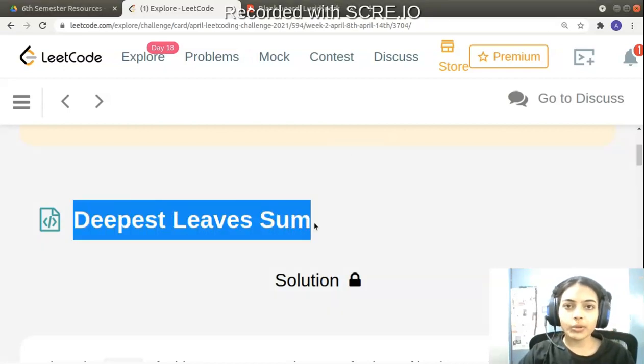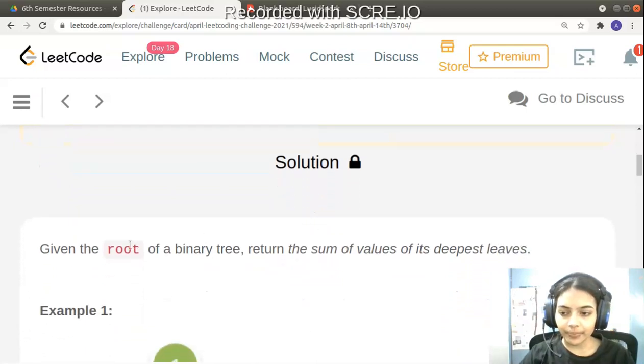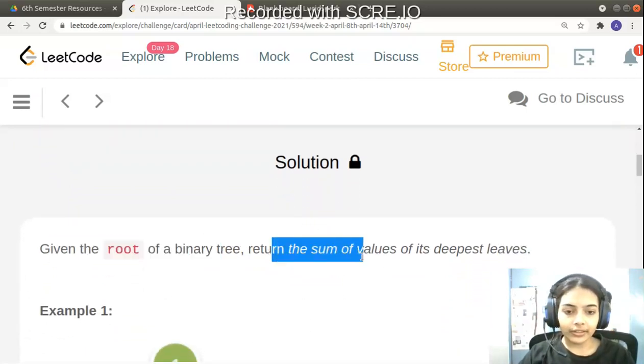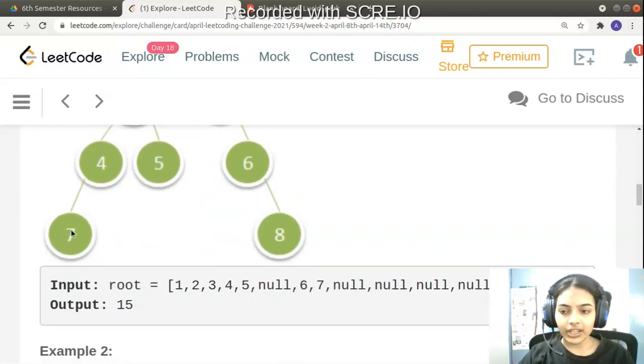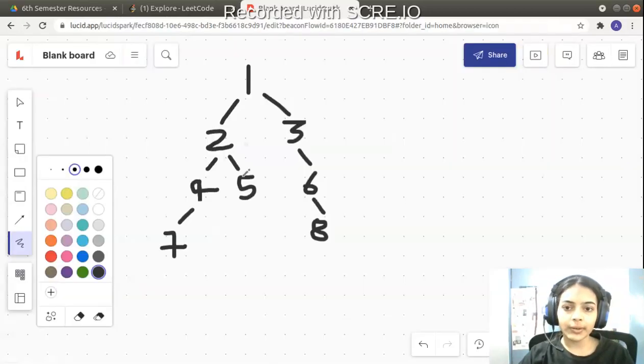Today we have with us a problem that is called deepest leaf sum. Given the root of a binary tree, return the sum of values of its deepest leaves. For example, this is the binary tree. Deepest leaves are 7 and 8 because they are at the last level. So 7 plus 8 is 15 and that's what you're supposed to return.